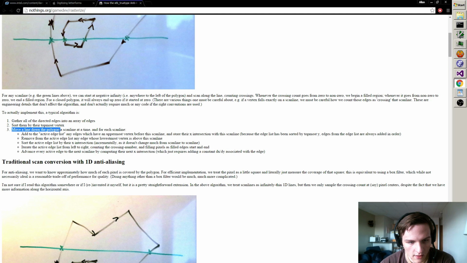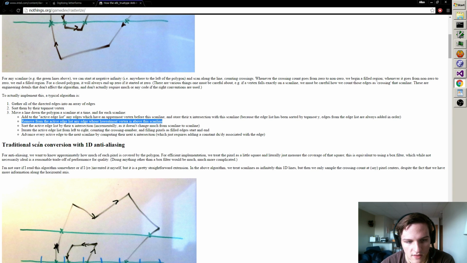Move a line down the polygon, a scan line at a time. And for each scan line, add to the active edge list, makes sense, any edges which have an uppermost vertex before this scan line, and store their x-intersection with this scan line. Remove from the active edge list any edge whose lowermost vertex is above this scan line. Sort the active edge list by their x-intersection, as it doesn't change much from scan line to scan line. Iterate the active edge list from left to right.